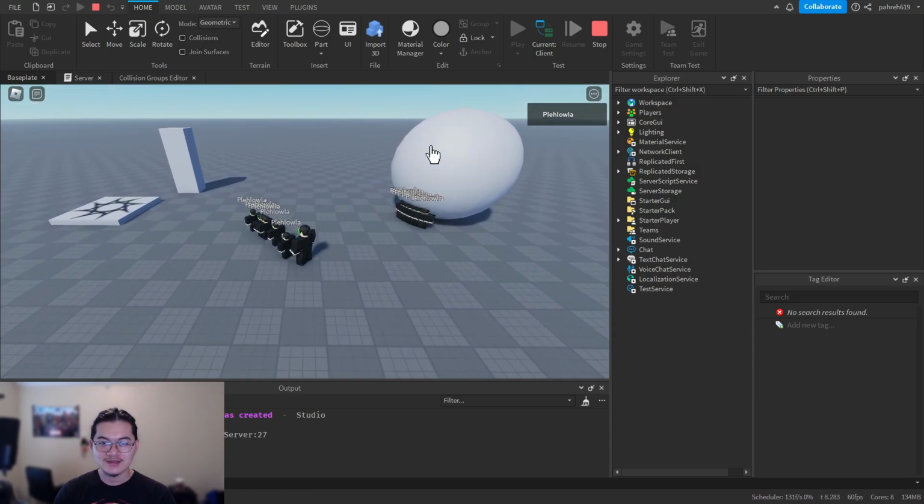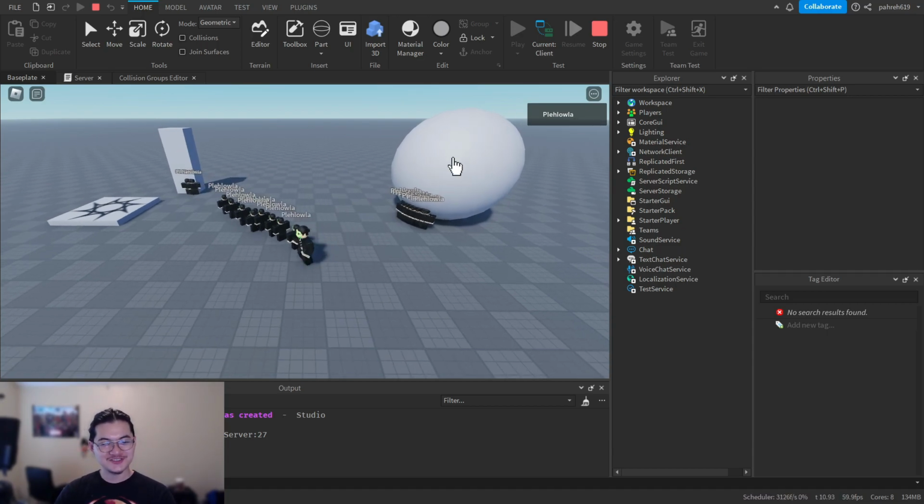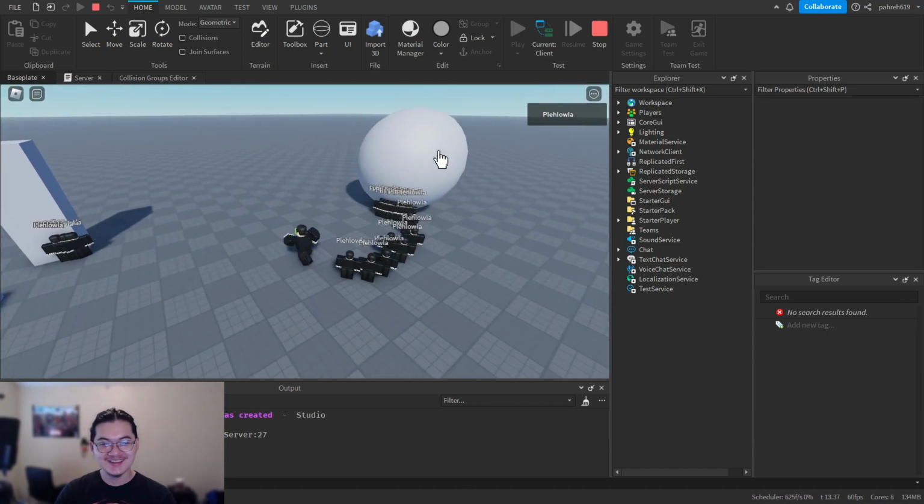You can make clones of yourself spawn and go to the object you're clicking on.